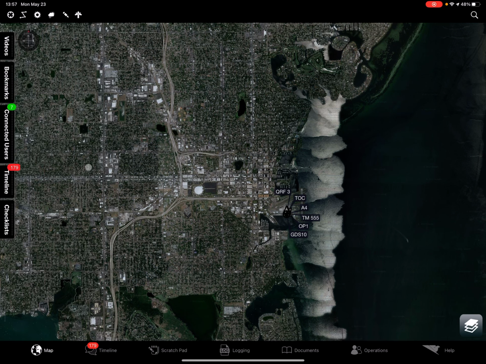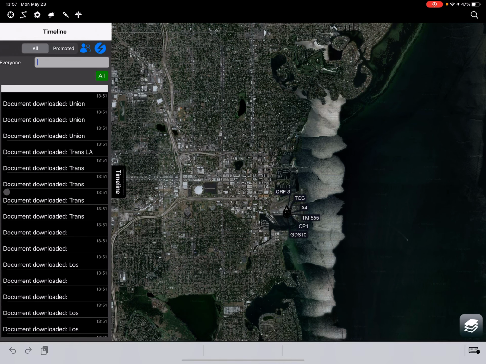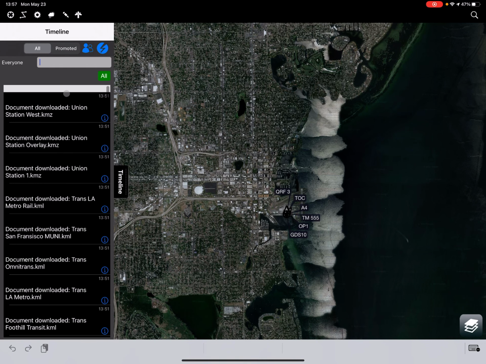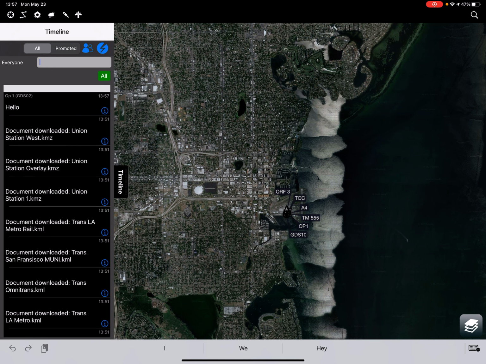The next area is the timeline. We know where our users are. We can see them on the map, and we know how to find them in the tab. The next thing is the timeline, and this is how we can communicate with our team. I can send a message out to the entire team here. You can see it's going to everyone.